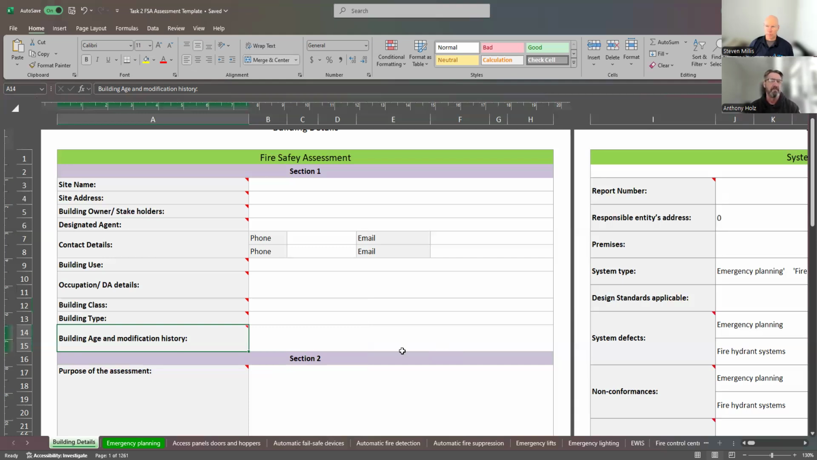The schedule oftentimes doesn't tell you what the date of the standard is for performance, and also the NCC or BCA requirements. And there were changeover periods where there was a major change in the requirements of a building's performance or a fire safety measure's performance. So this is actually a pretty important part.